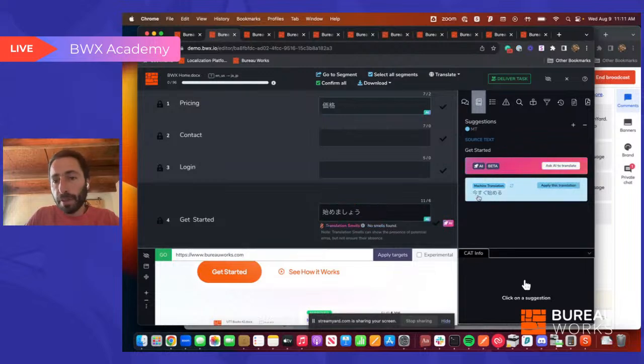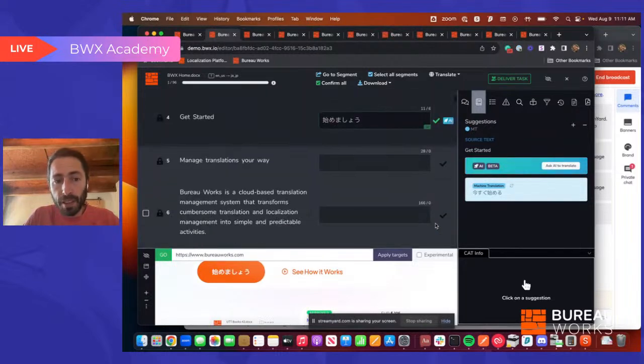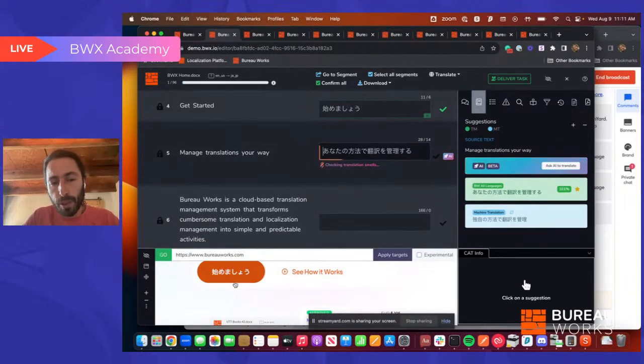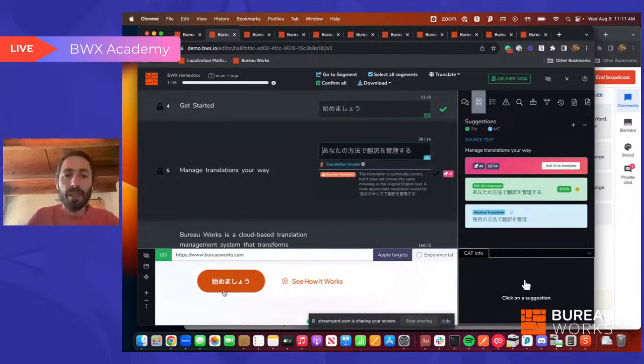We have a suggestion from the machine translation. I don't speak Japanese, but clearly the AI is suggesting something different than the machine translation is suggesting. And you can see that the preview here is working. It's showing how this button is rendering in Japanese. And it's also catching a potential semantic error in our BWX translation smells.